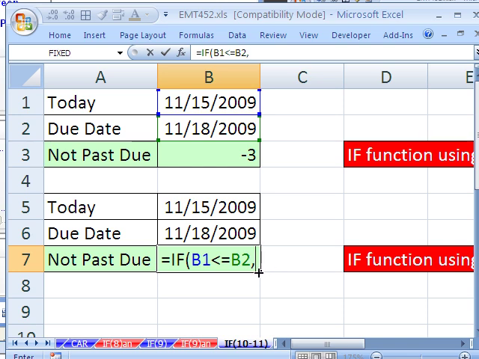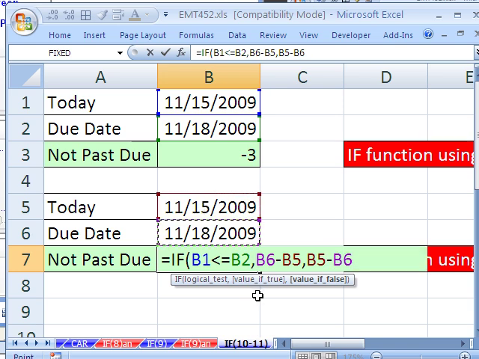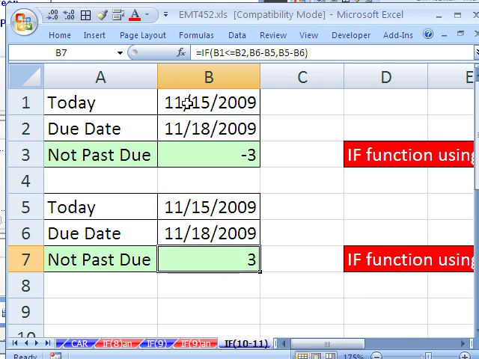The formula, because we want to show a positive number, will be this one minus this one. However, if that's false, which means it is past due, that means this date will be bigger, so we'll take that bigger date minus that one there. And that formula will put one of two formulas using that same logic. Let's go ahead and try it.